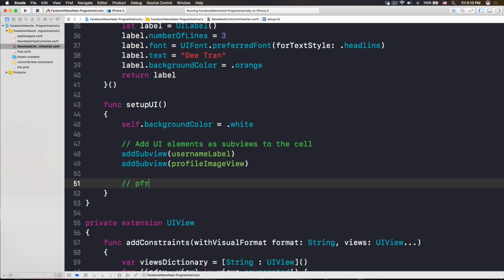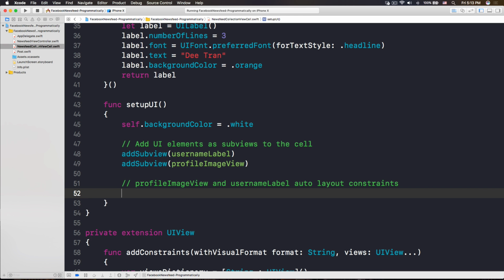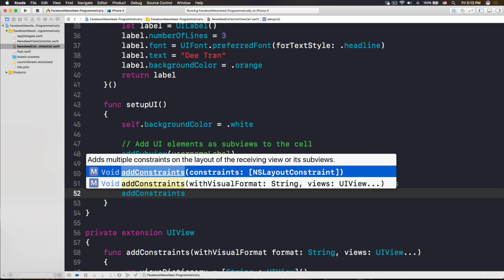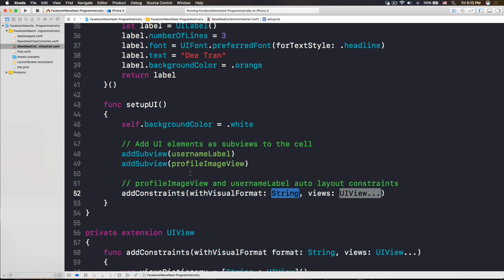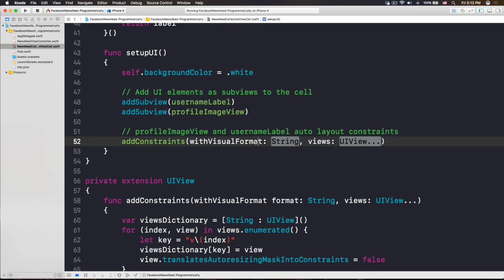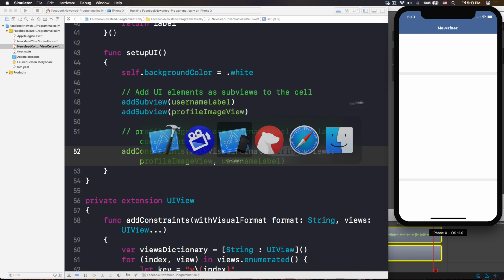Okay, so here I'm going to say, hey, this is the profile image view and the username label, auto layout constraints like this. Okay, and I will add the constraints, which is with the visual formats like this, and then the views. Now the visual format here is a string that we will specify. The views here though is the profile image view, and we can use the comma, username label. Okay, let me open this guy up, and here we go.